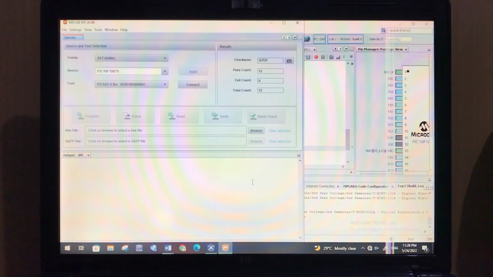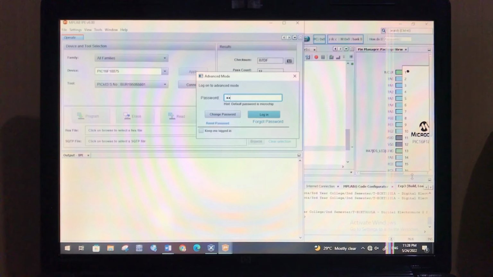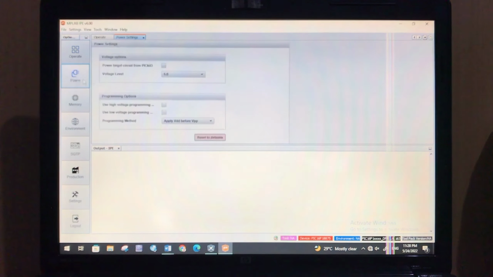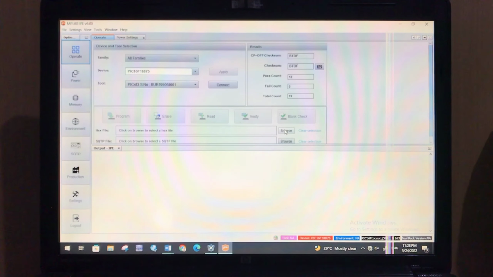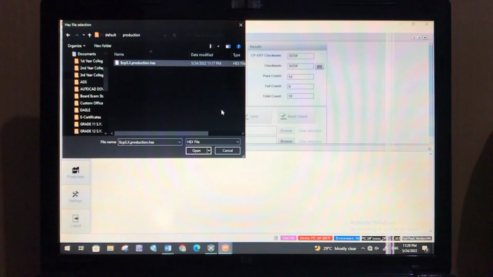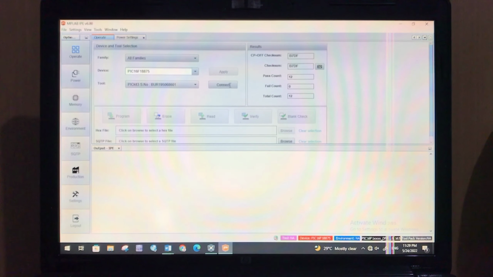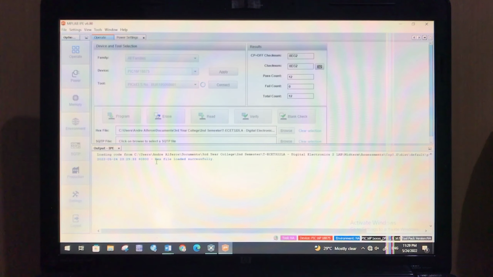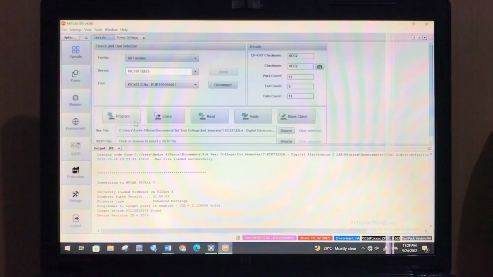On our MPLAB X IPE, immediately go to settings, advanced mode, type microchip. Okay. Power 5 volts to 3.125. Check this. Operate. Browse our hex file. Our hex file is here, and click open. And let's connect our PICkit. So it says hex file loaded successfully. Just okay. And now it's trying to program.